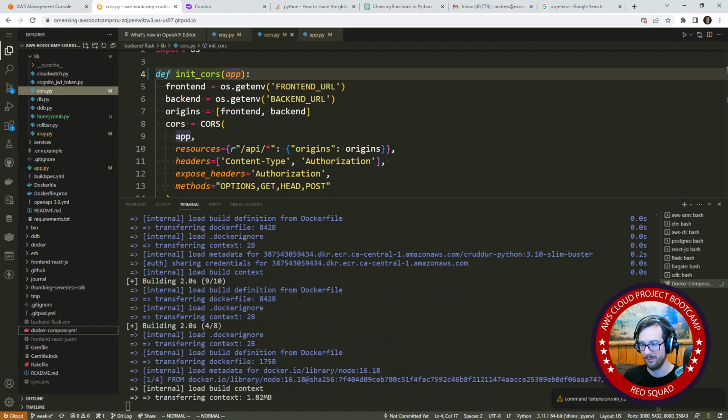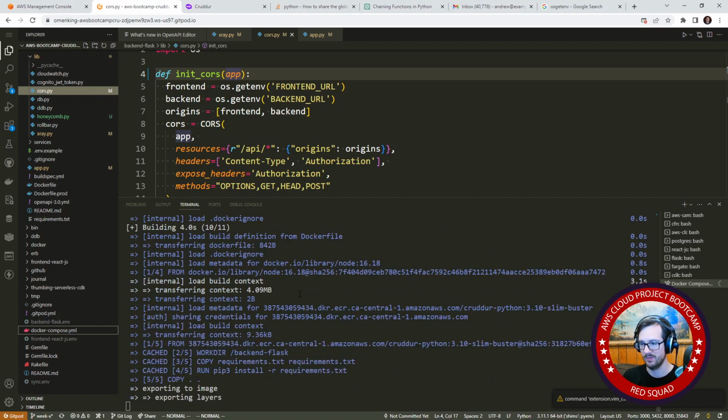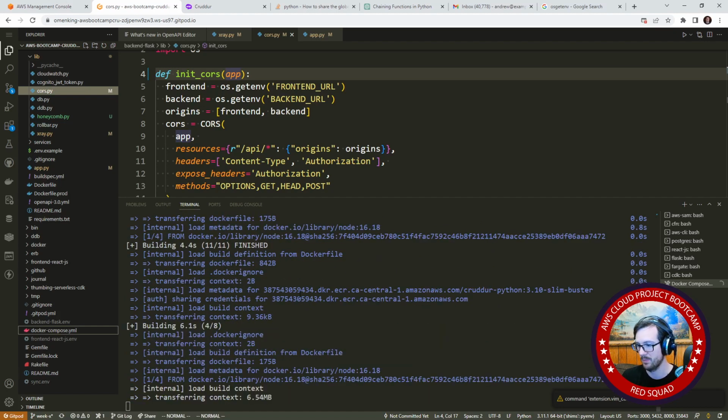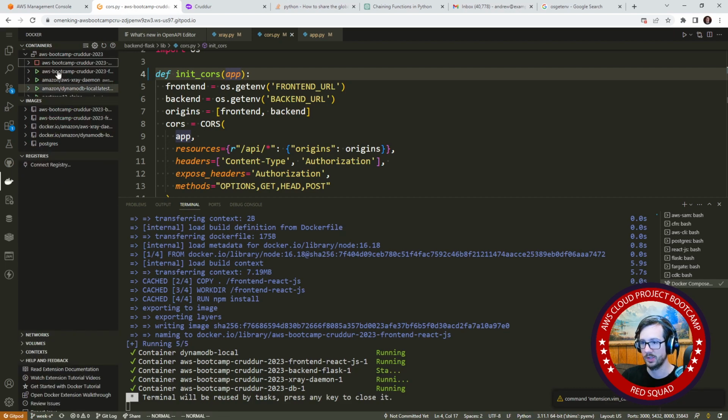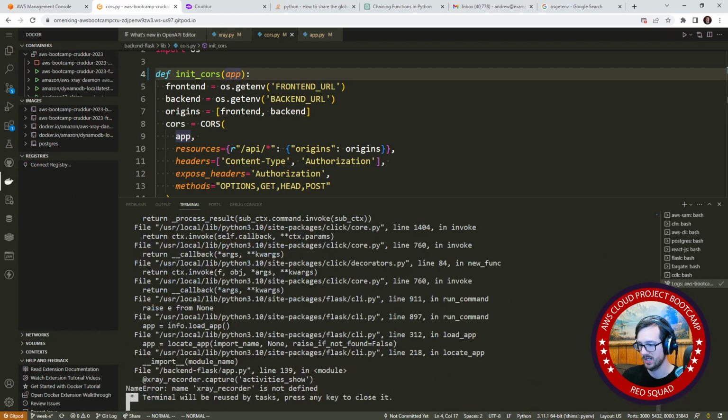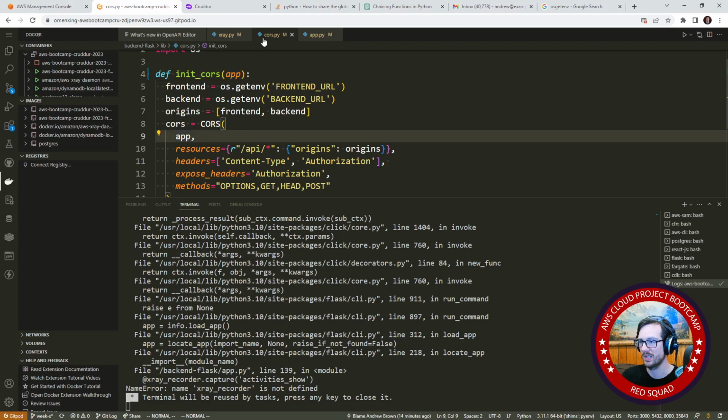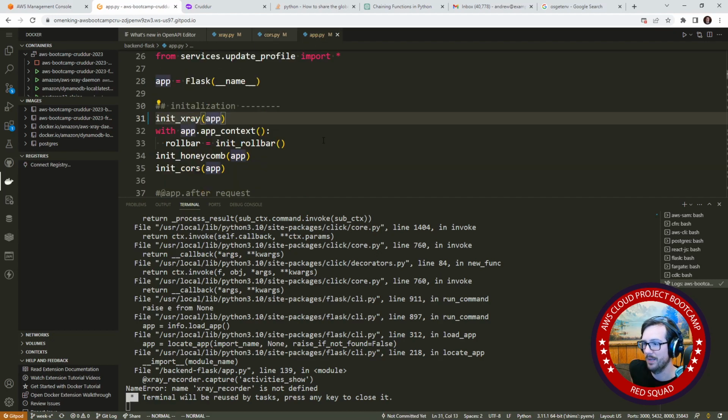It seems to be building a lot faster, so I don't have to stop the video every single time. Sometimes it takes longer for some reason, and I'm never too sure as to why. We will go back over here. I'm going to do a view logs. And now it says name X-ray recorder is not defined in here. So I think that's in our app.py that it's saying that. That is on this thing here, X-ray recorder.